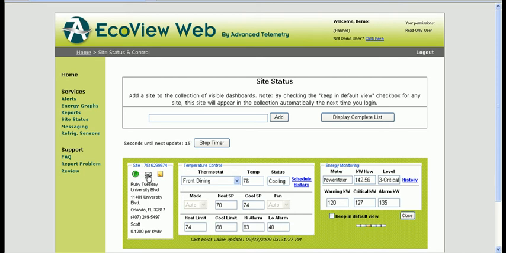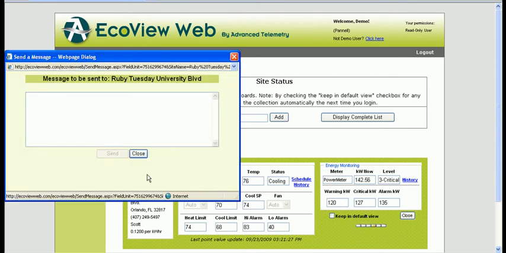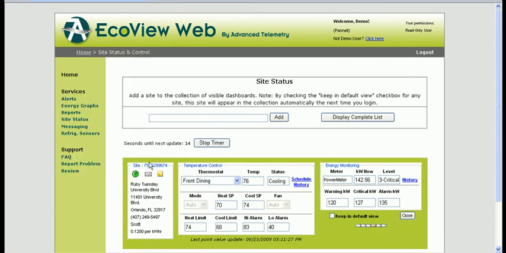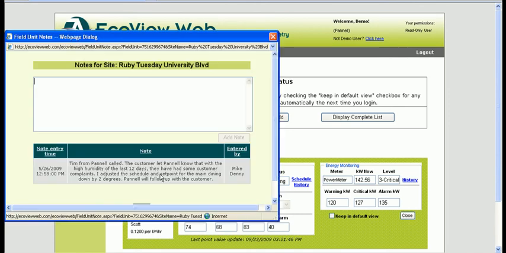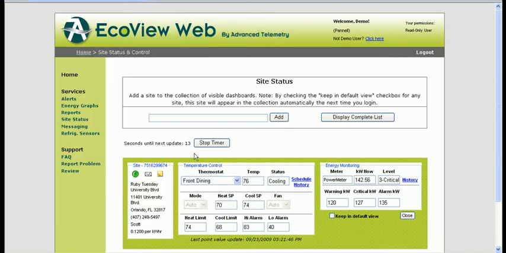Next, we have an envelope icon. This allows the user to send an email-like message to the touch panel via internet. Next, we have a notepad, which is great for multiple users. We also have the site information listed here, as well as contact information below.